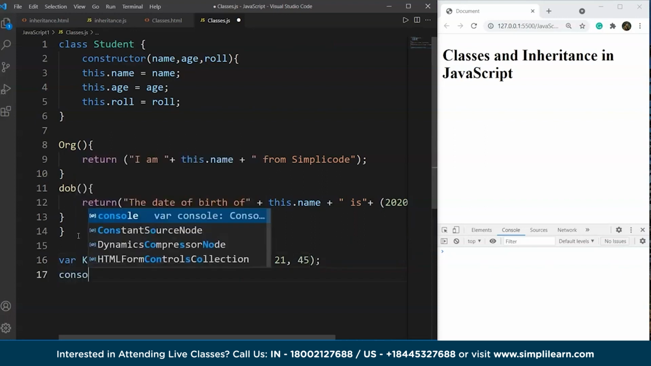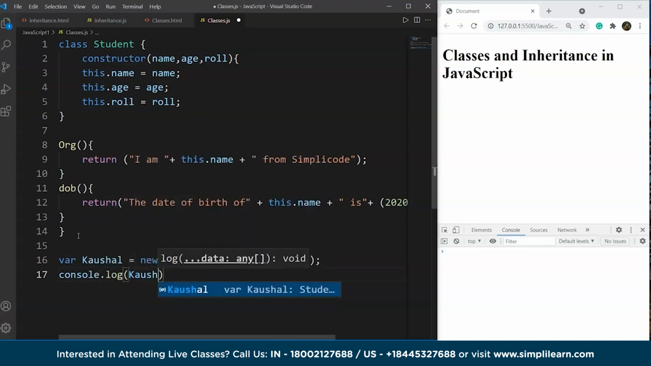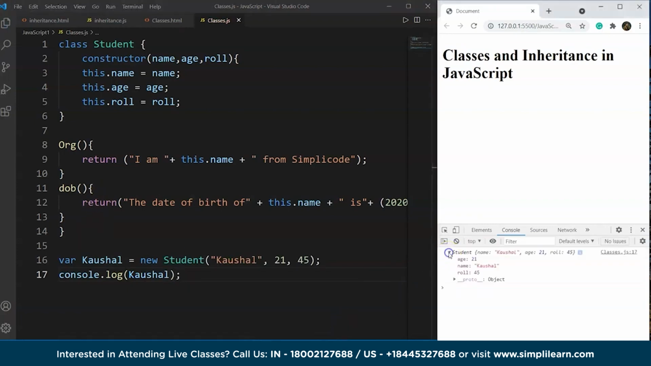Next up, we are going to print this on a console. So we'll write here console.log, and we'll print Kaushal. So let's see if it's working or not. Save it, and here you can see on our console we have a student class. We have all the three values. We have age as 21, name as Kaushal, and roll number as 45. If we go inside this __proto__, we can see here we have both the methods here. We have org and dob. So let's try to call these methods first. So what we are going to do is we are going to write on our console kaushal.dob.